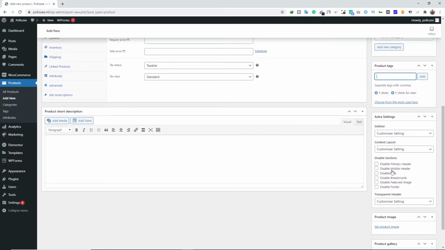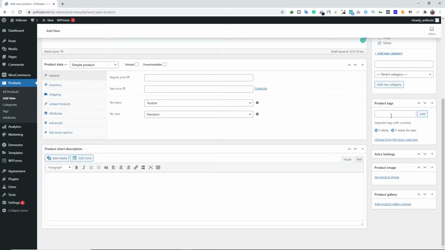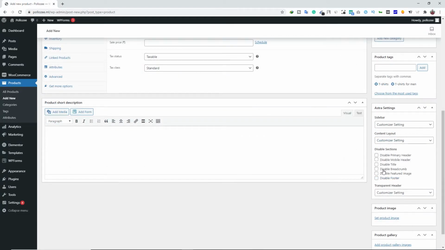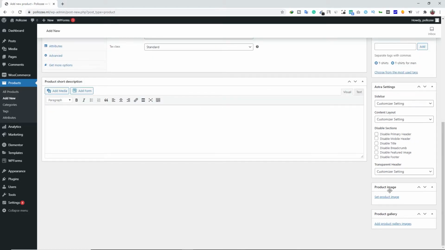Scroll down. You can see that on the right side we have extra settings. Here you can change the sidebar, customize setting: left, right, no sidebar. I'm gonna leave it as it is. Below that you can disable these types of sections from your product page. I'm not gonna disable any of them. So below that we have the product image.